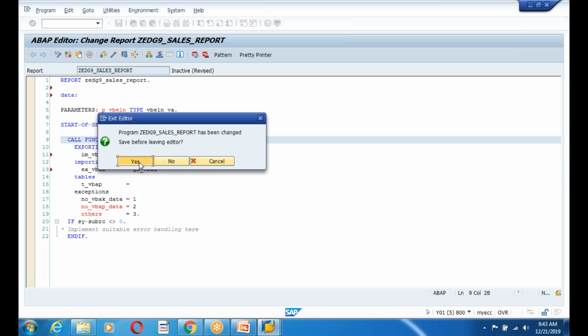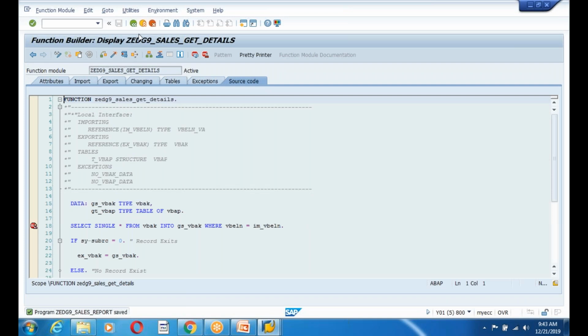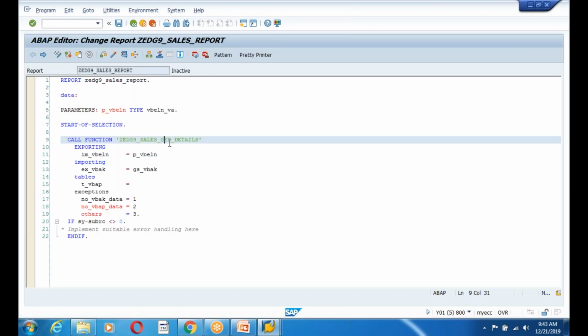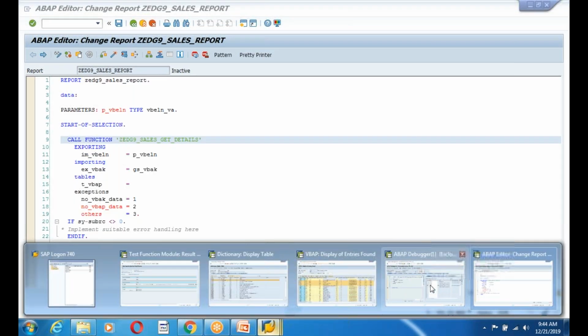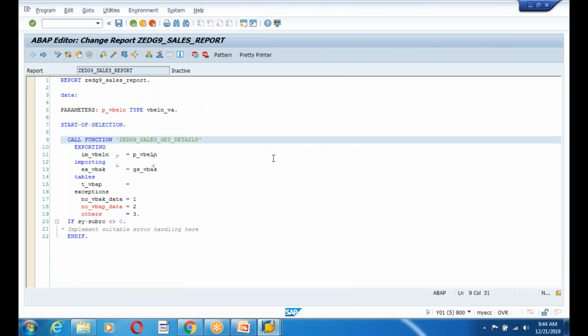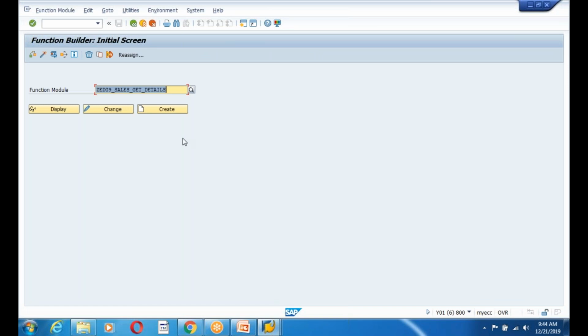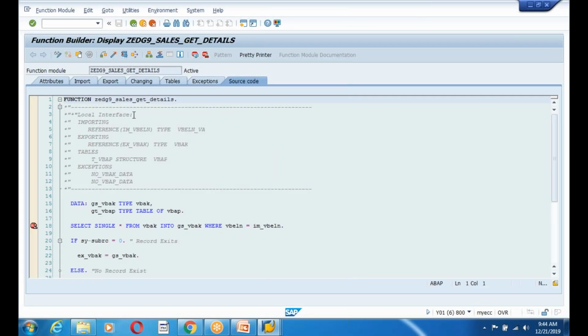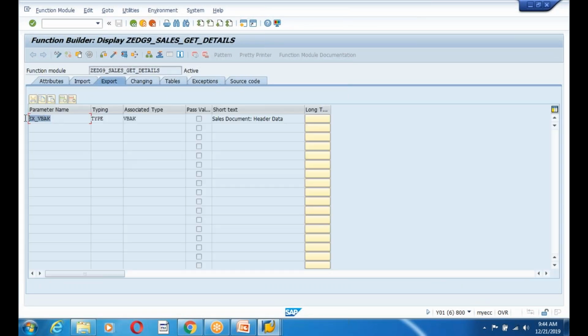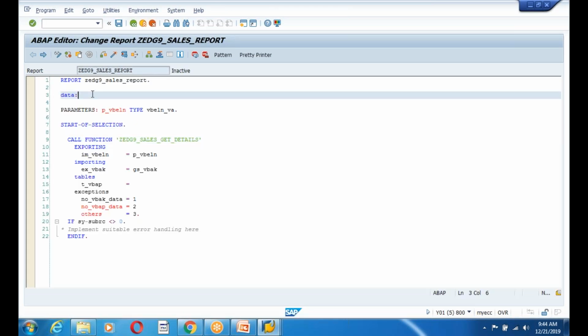So go to the function module. Always keep the function module side by side. So whenever you call a function module, good practice is to open another session in SE37. This is a practice which you need to do. Display. Okay, go to the export. This is the type. Take this and define GS_VBAP. Always guys, this is very good practice.